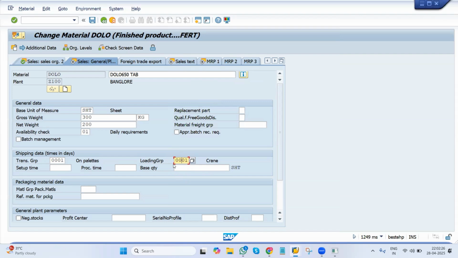And so that's it. These are all the important fields in the sales general plant data, and the remaining ones are not required for us. Okay, and then we'll jump into the next view.